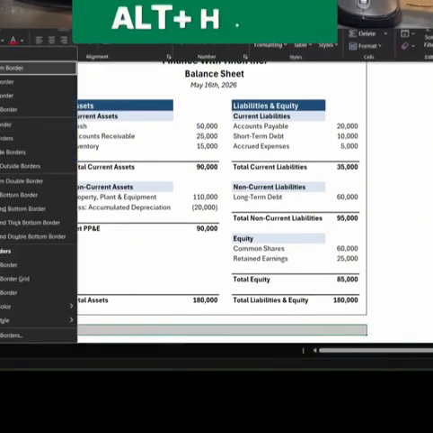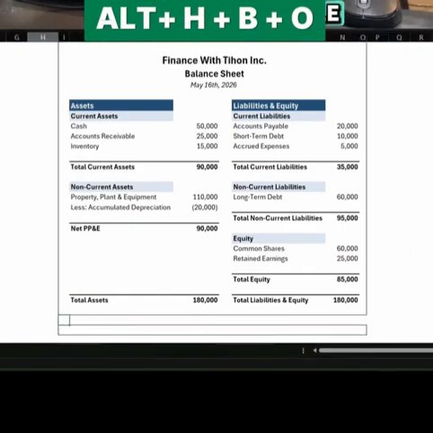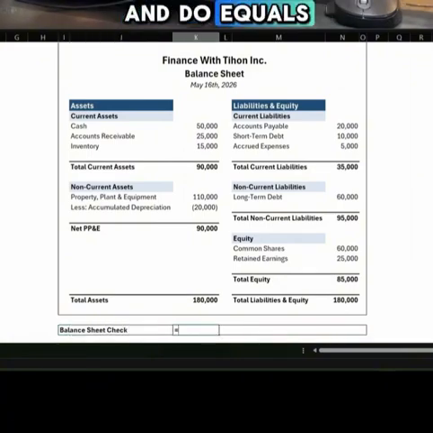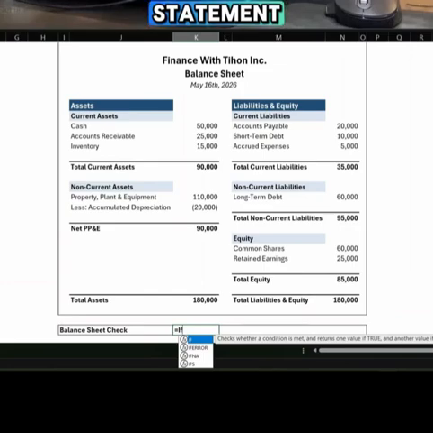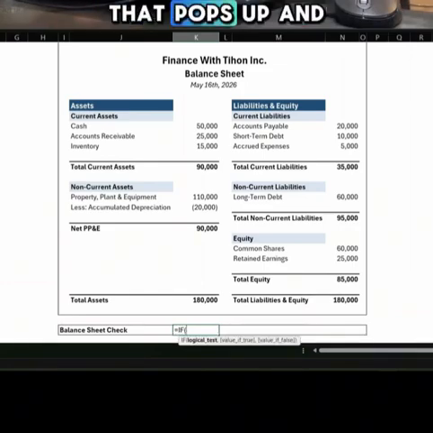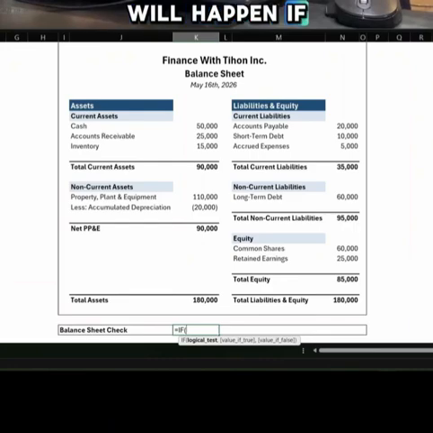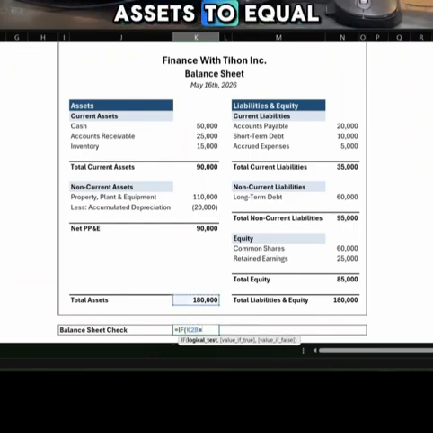If we do, we can create a little sub box underneath, and we can write something like balance sheet check. And then let's go into the next cell and do equals, and then we can start an if statement. So let's press tab, it's the first one that pops up, and this is our logical statement. This is what we want to say what will happen if. So we want total assets to equal total liabilities and equity.